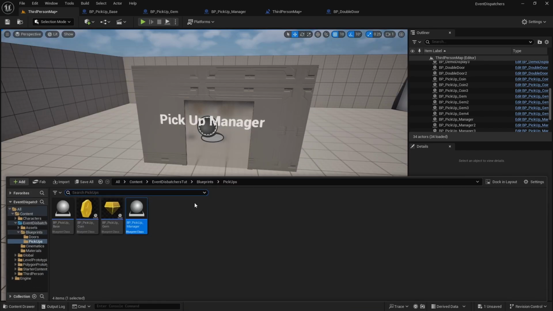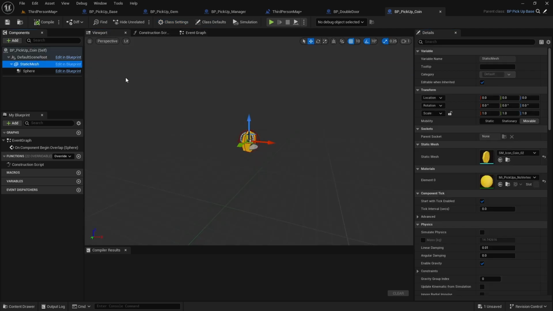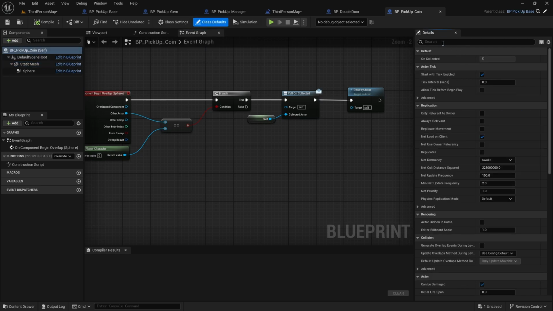Let's create another pickup type. Create another blueprint class of type BP base pickup. Copy and paste the logic from the gem pickup and set the static mesh to a coin and set the actor tag to coin pickup.